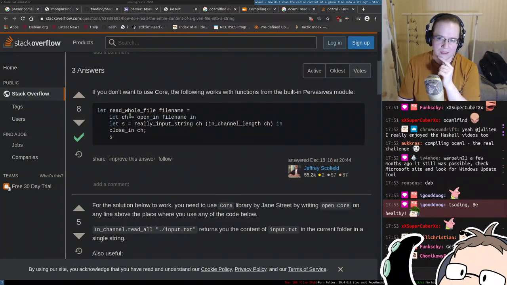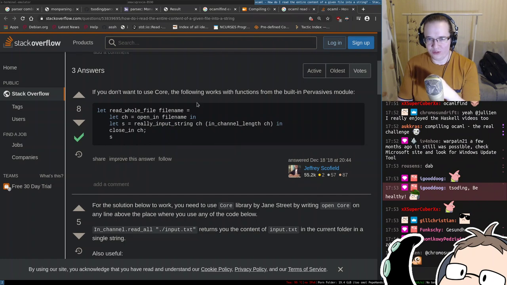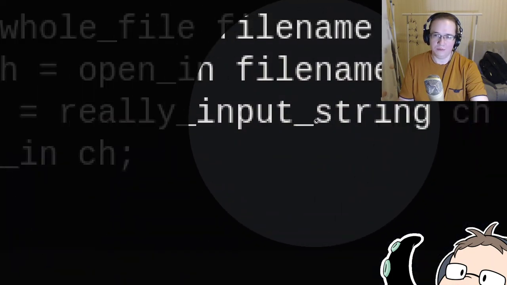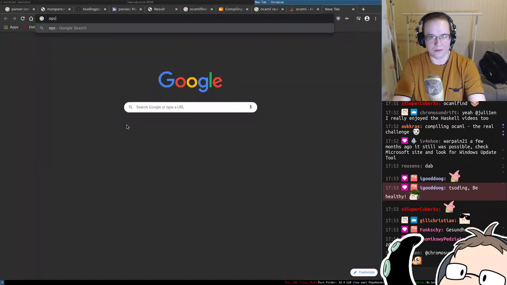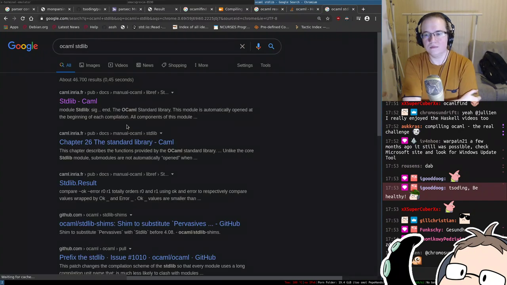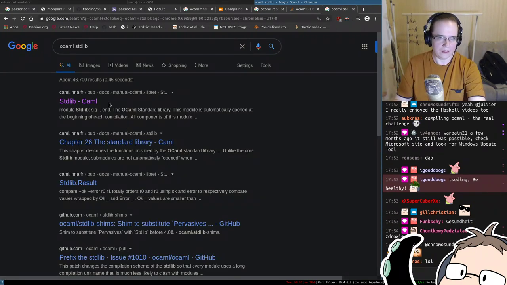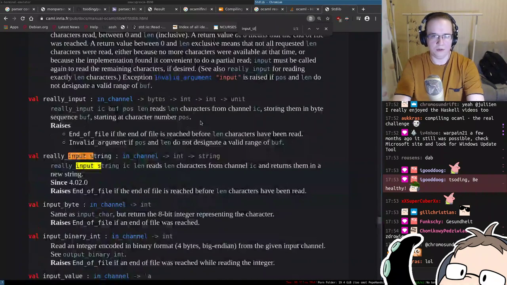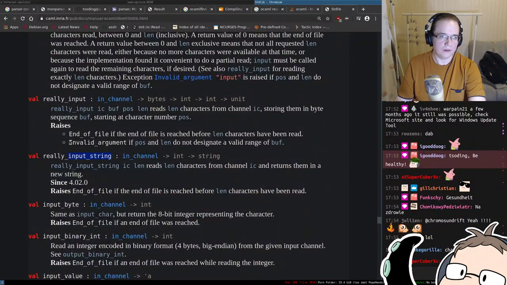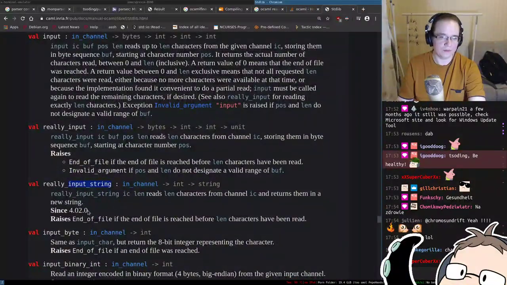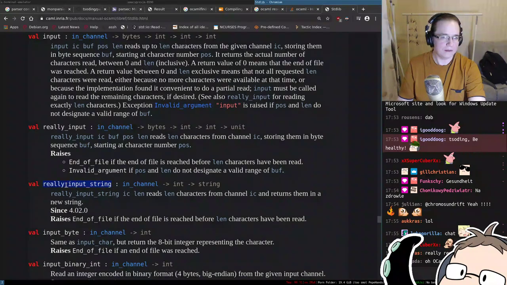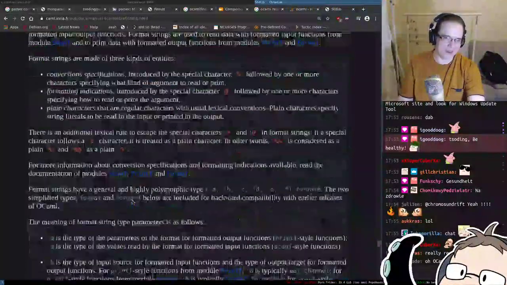So essentially, you open a file as a channel, then you read into a string of the size of the channel. You can actually take the size of the channel, and then you can really_input_string. So there's actually function input_string and really_input_string, I think. Let's actually find out. So there's input_string. Yeah. Really_input_string. Yeah, classic, isn't it?